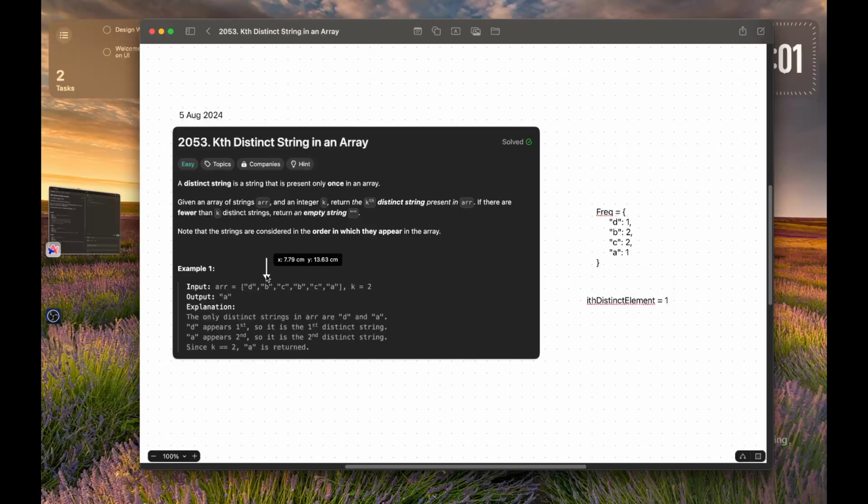Then we go to B. B's frequency is not 1, so we'll move on. C, its frequency is also not 1. Again B, again C. And when we come to A, we see its frequency is 1. So we see that this is the second distinct element. Now, each time we increment this, we'll compare it to K. If it is equal, we'll return whatever the pointer is at. So we'll return A in this case. So the output will be A. Suppose K was 3, then this pointer will go out of bounds and we'll return an empty string, since the question demands that.